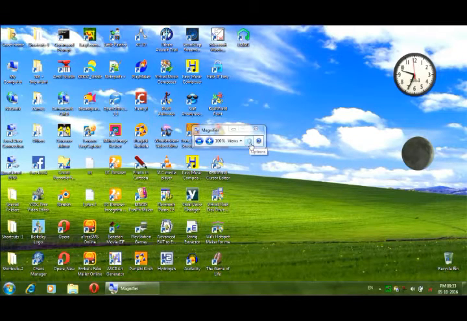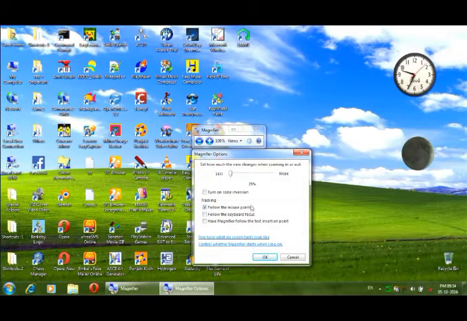So here, we will click at this gear-shaped button. Here's an option where it is written turn on color inversion. We just have to click on this and put a check mark on it.